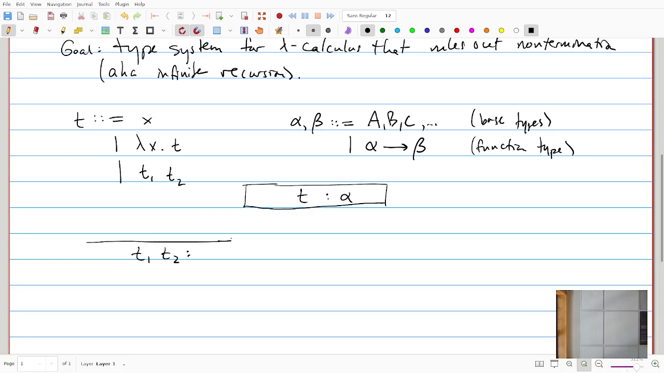Alexandra? Is T1 or T2 a function type or a base type? It seems like T1 would be a function type because it's applied to T2. I totally agree, T1 had better have a function type because we're using it like it's a function. We're applying it to an argument. So we need T1. Does it have to have a specific function type, or could it be anything?